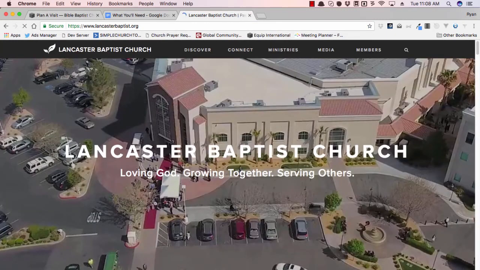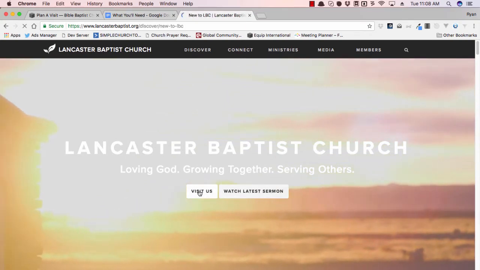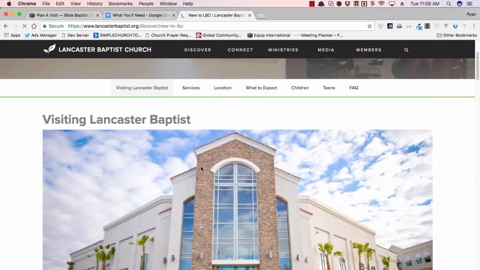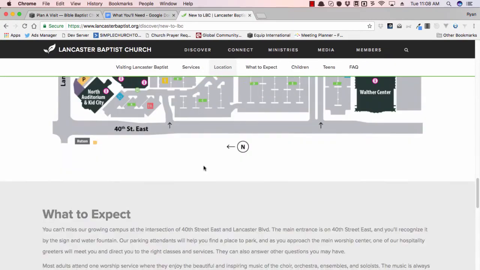LancasterBaptist.org. LancasterBaptist.org is probably one of my favorite church websites, and they do a really good job. They've got this visit button right on the homepage, and when you click it, they have this nice long page with lots of information about their church.